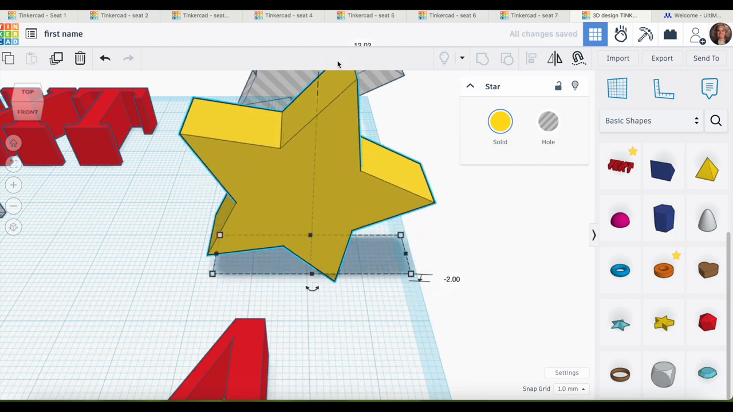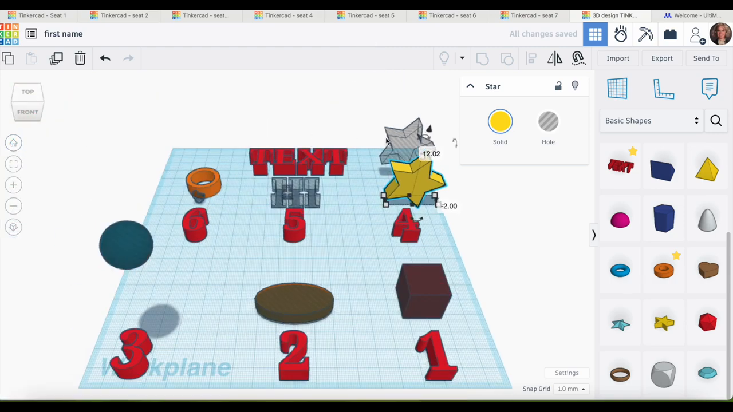We're going to use the black arrow and lift our star up so it's above our work plane. Then I'm going to click off of the star and drag it back into the gray star.